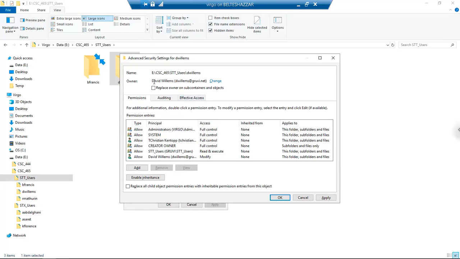So now I'm going to change this, and I'm going to check the box that says replace owner on subcontainers and objects. Because whenever David creates something in his directory, he's the owner of that directory, right? I want his ownership to be reflected for anything he does inside here. I'm going to remove my own name, and I'm going to hit apply and OK.